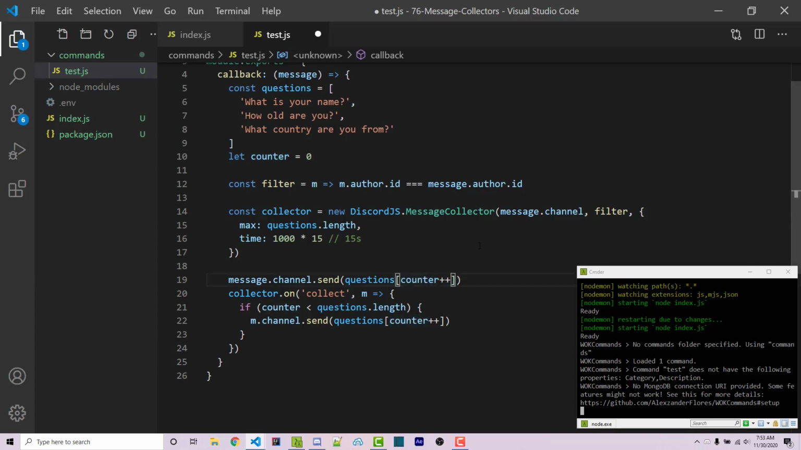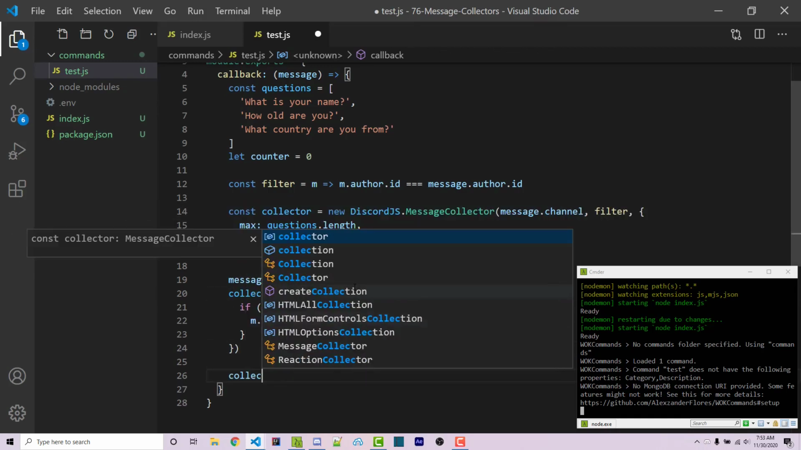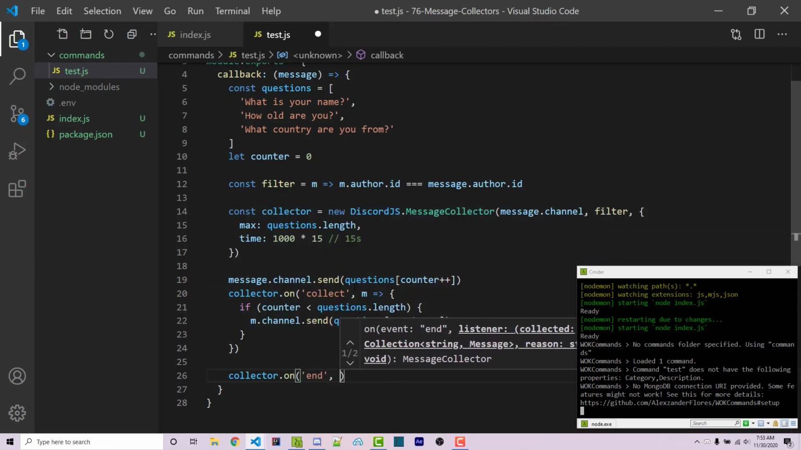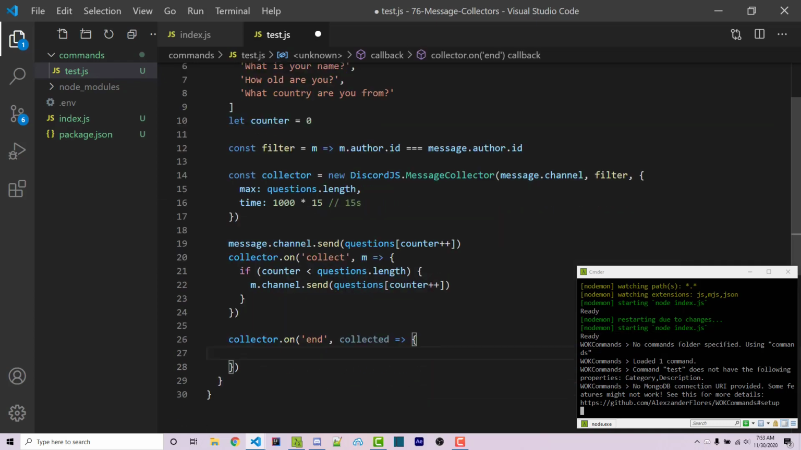19. So that way when we run the command, it's going to send the first question at index 0, and then it'll increase it. So the next time it sends a question, it'll be index 1, and then here it'll increase as well. So similar to the collect event, we can also listen to an end event. So I can say collector.onEnd. We can then have access to a collected object, which is going to be all the collected messages.